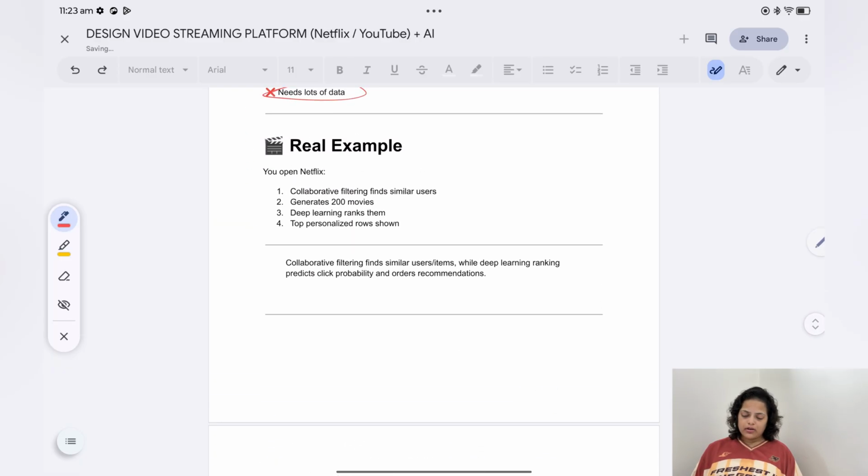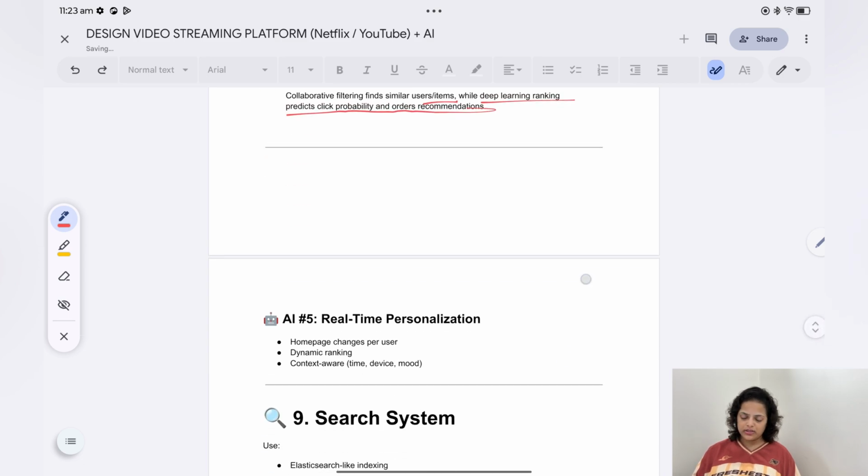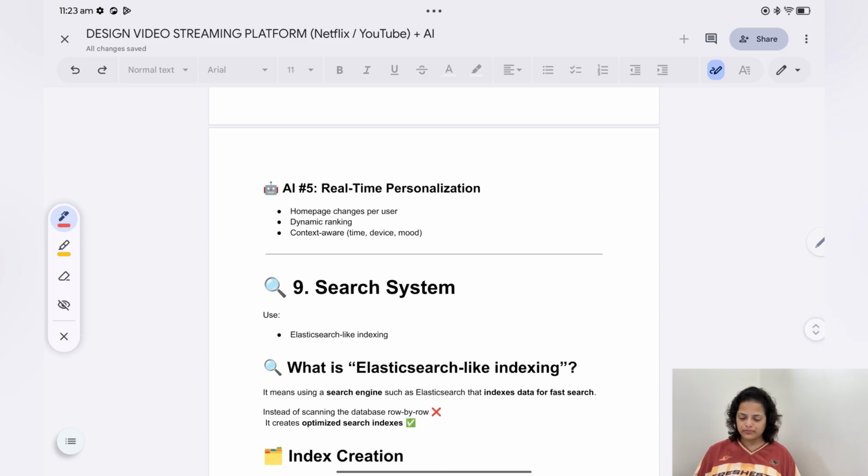A real example: you open Netflix. Collaborative filtering finds similar users and generates 200 movies, deep learning ranks them, and the top personalized rows are shown to you. So collaborative filtering finds similar users or items, while deep learning ranking predicts click probability and orders the recommendations. This is the difference between the two.